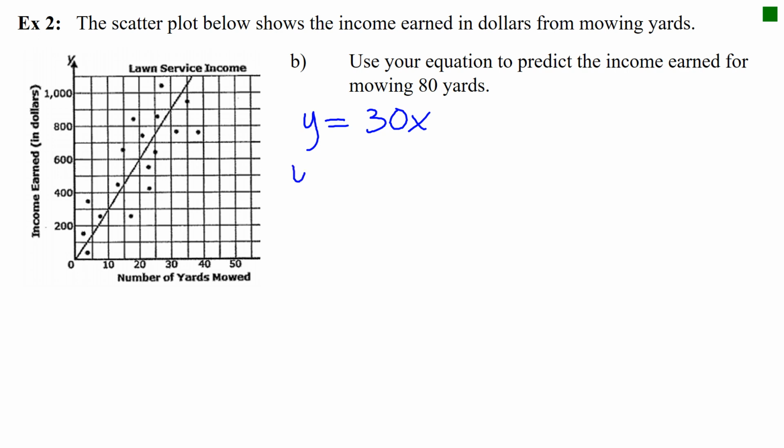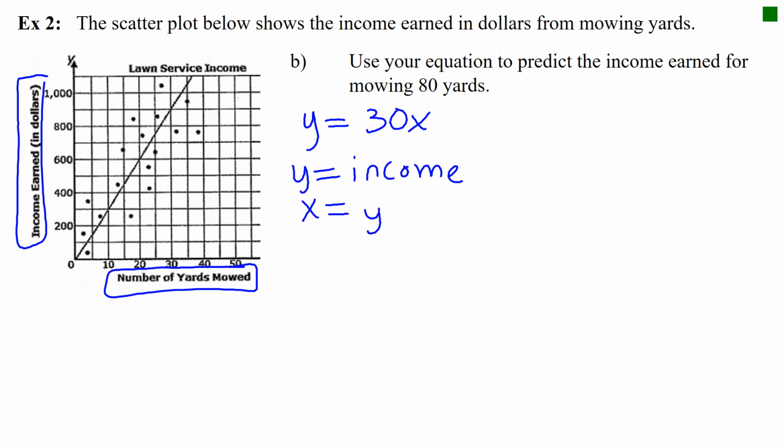So y represented our income, and x represented the number of yards. We do not know the income, that's what we want to predict, but we do know how many yards: 80. So we're going to go ahead and let x equal 80. And we're going to plug that into the equation for x. We're going to substitute it.